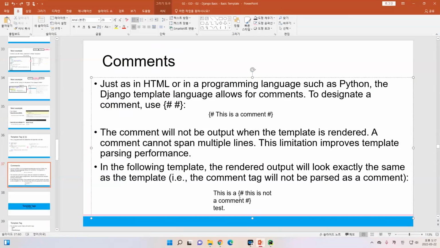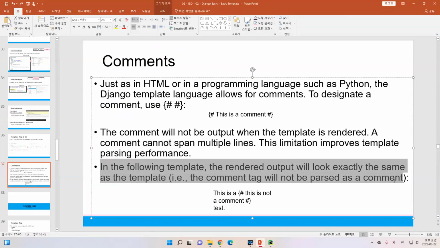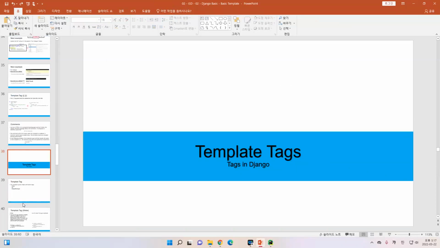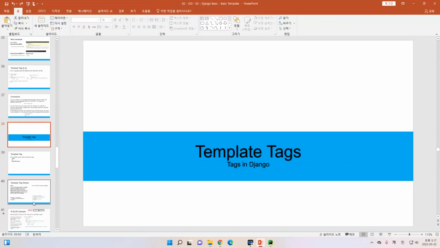If you have an example like this in the following template, the render output will look exactly the same as the template, but the comment tag will not be parsed as a comment. If you have multiple lines like this one, then it will not be parsed as a comment. Okay. Any questions?